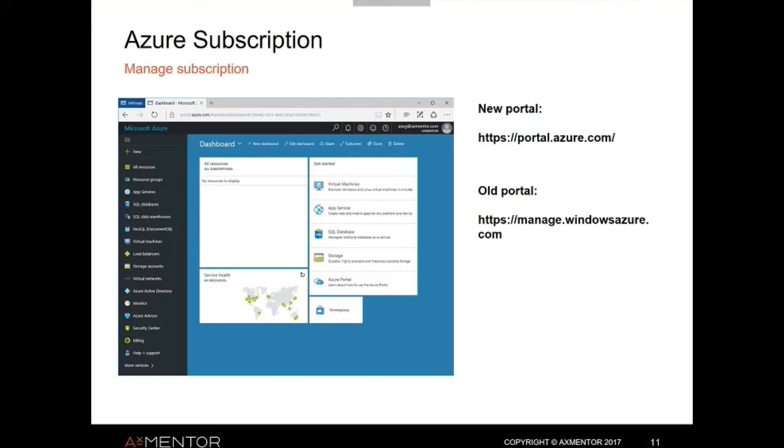The first thing we see when we access Azure is the Azure portal. What we are seeing here is the new Azure portal with the Azure Resource Manager. There's also an old portal. The link is to the right, managed at windowsazure.com. We will need to access the old portal also as part of this process. Microsoft is in the process of moving everything in the old portal into the new portal. The old portal is also sometimes referred to as the classic portal.